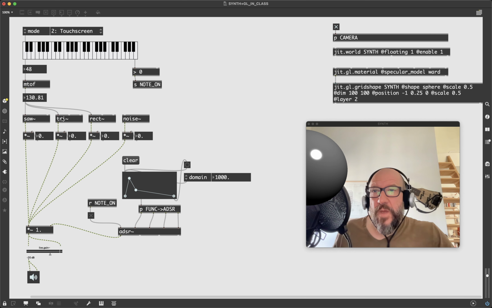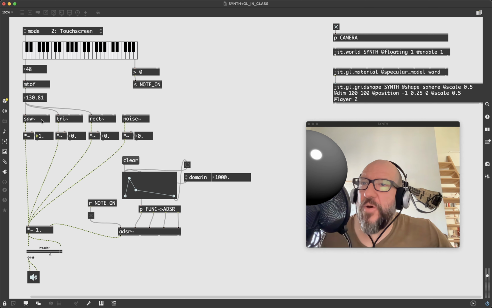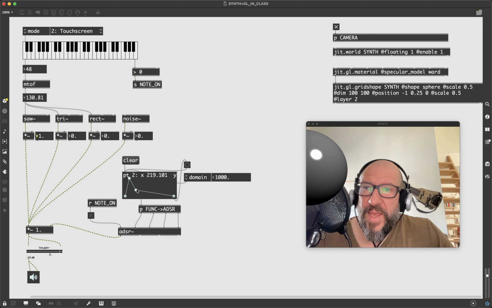So now it's going to be the same synthesized sound. So we'll just use a saw wave for the moment. So I'm turning down triangle, rectangle, and noise, and just turning up the saw wave to full. And when I hit the keyboard, the note on event will trigger this envelope and stop at the sustain level. And then when I release the key, the envelope will release. I'm gonna turn it up a bit more.